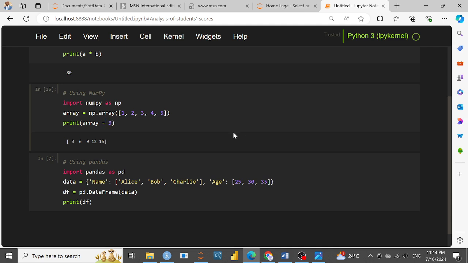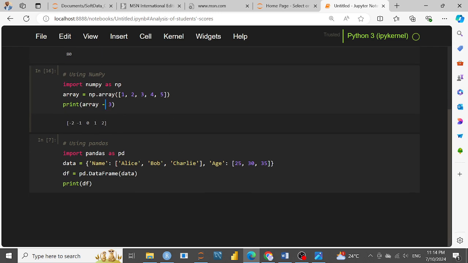Array minus, change that operation. You can see, minus 2, minus 1, 0, 1, 2. So, that's how we do it.